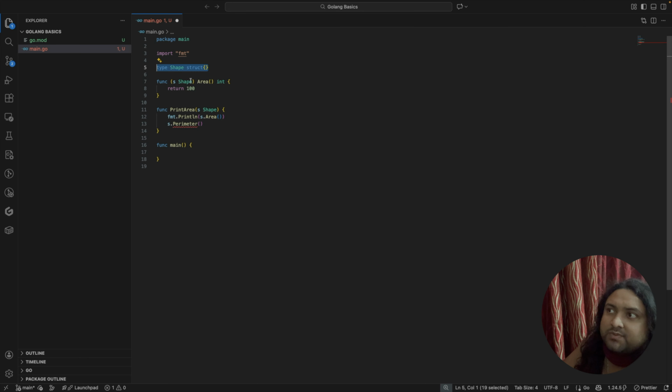The shape struct only has one method, which is the area. So if I need to enforce certain functionalities onto a struct, I will use the concept called interfaces. An interface is basically used to enforce a struct to implement certain functionalities. So what do I mean by that? An interface is nothing but a collection of function definitions. Mind you, function definitions, not function implementations. Okay. So what do I mean by that?